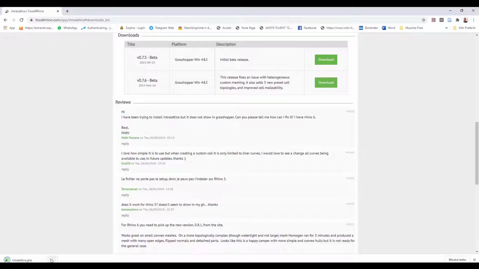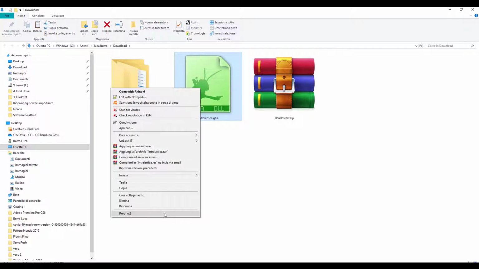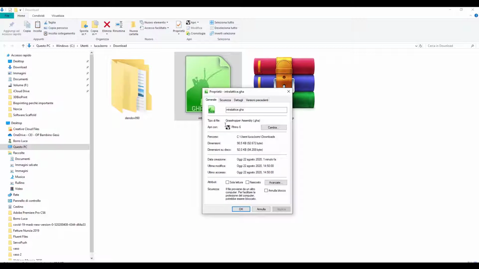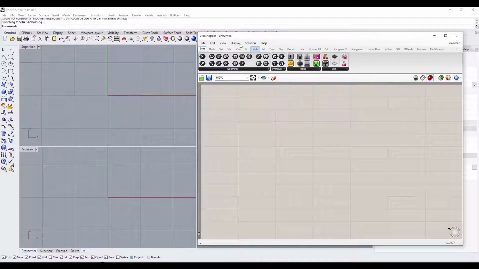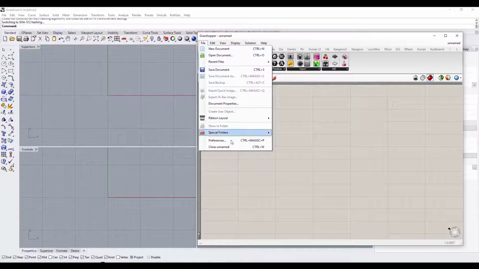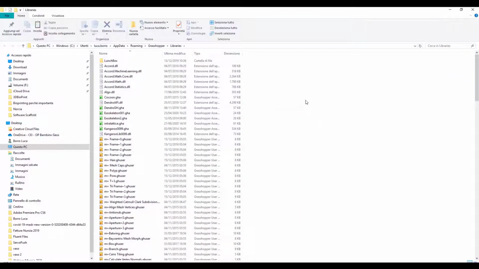What we have downloaded is a GHA file. A GHA file is the component file for Grasshopper. Now we go into the directory. We right-click on the file and select Properties, and we check the Unblock option in this window. Click OK. Then we right-click on the IntraLattice file and select Copy. We go back to the Grasshopper screen, click on File, Special Folder and Component Folder. Now we paste the file into this folder.